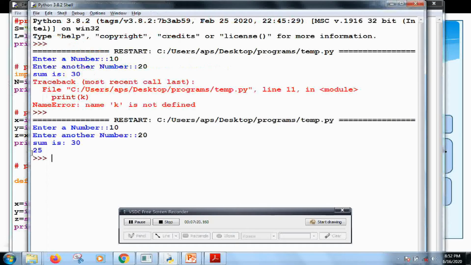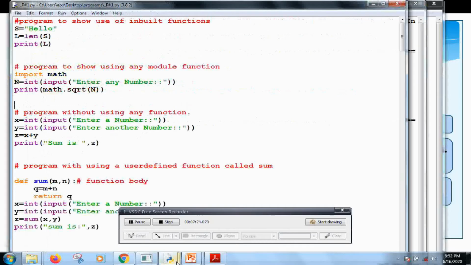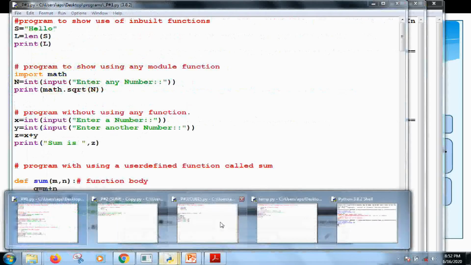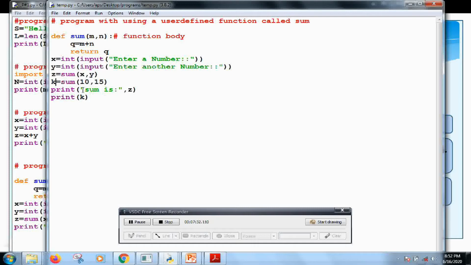See, this 25 result is coming because of the second time the sum function is called in this code. The sum function is created here by the user, and it is called as many times as the programmer wants. We are going to learn how to create these types of functions in our program now.